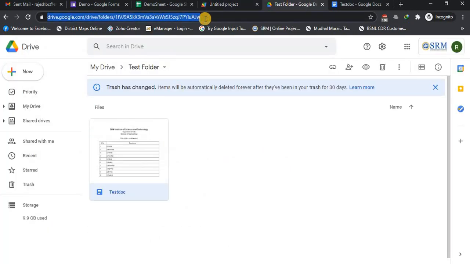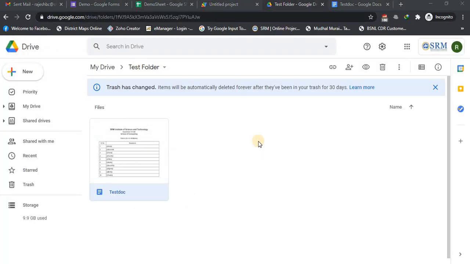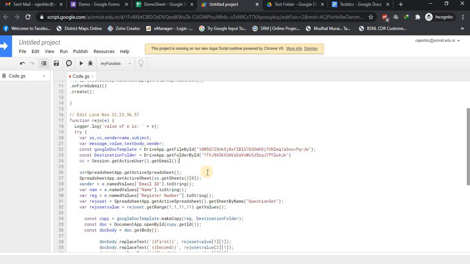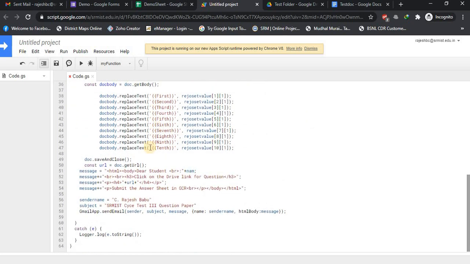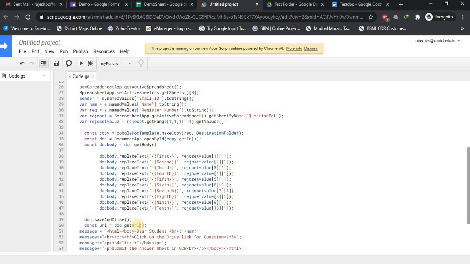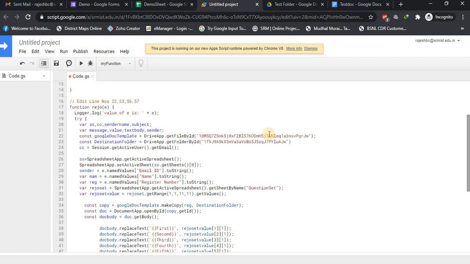This one will be the folder ID, the long text. I'll have to copy and paste it here. Now lines 56 and 57 are the sender name and the subject, what type of subject it is. Now we are going to send an email. So we are linking our file and folder in this piece.